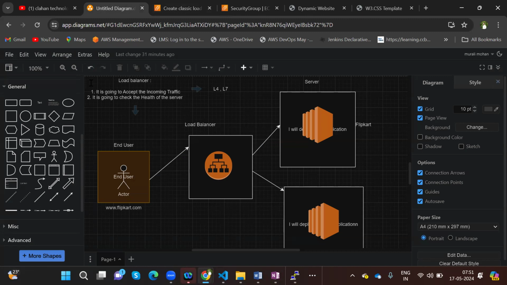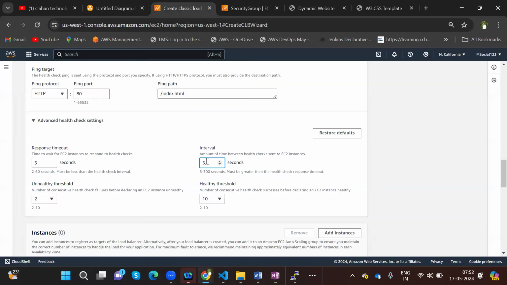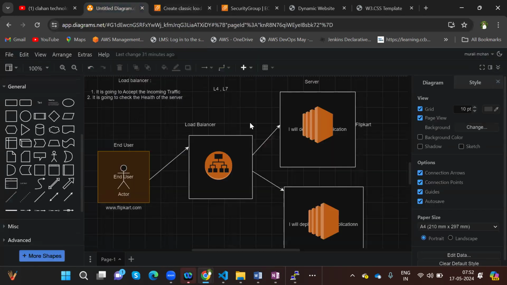See, for example, it is not a one-time activity, right? Every day my servers are running in my production environment. The customers are going to access my application. So we want to check the health of the servers. So every 5 seconds or 10 seconds, we want to frequently check the health of the server. Let's say for the interval, I'll give 10 seconds here. That means every 10 seconds, my load balancer is going to check the response to my request.